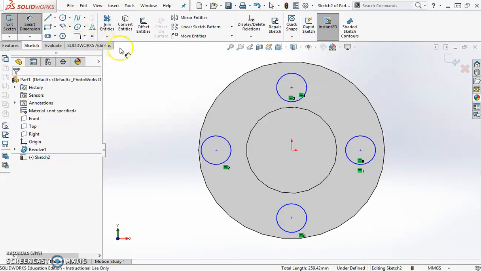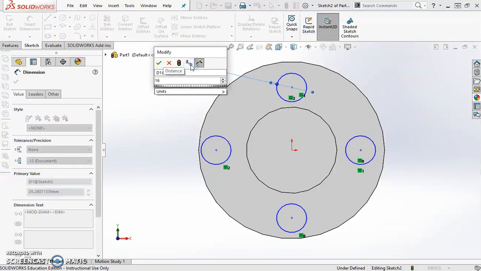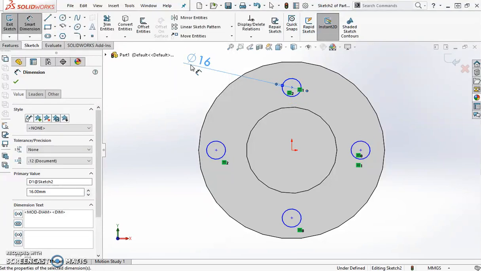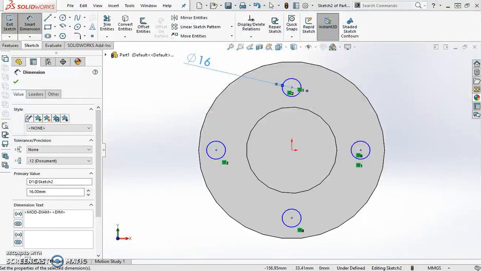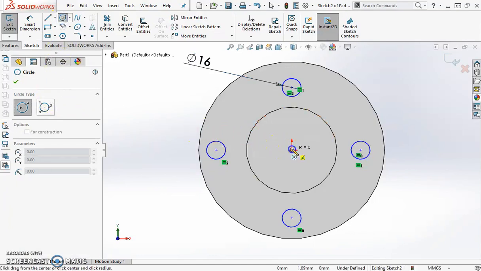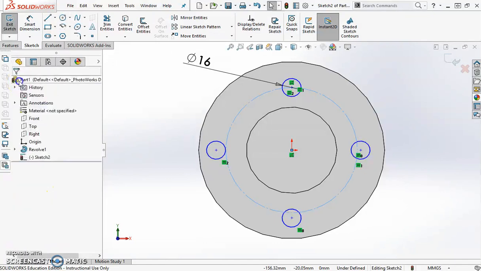Then we can actually dimension one of them. So it shows in the picture that it says 16 size, and there's 4 holes, sorry, that are equally spaced. So that spacing, it shows, is on a construction circle. So there's a construction circle going the whole way through. It goes through the center of each one of them, and that is 110 in diameter. So I can get my circle tool from my origin, draw up to the center of this, click, and then I want to change this to for construction. Okay, hit the green check.